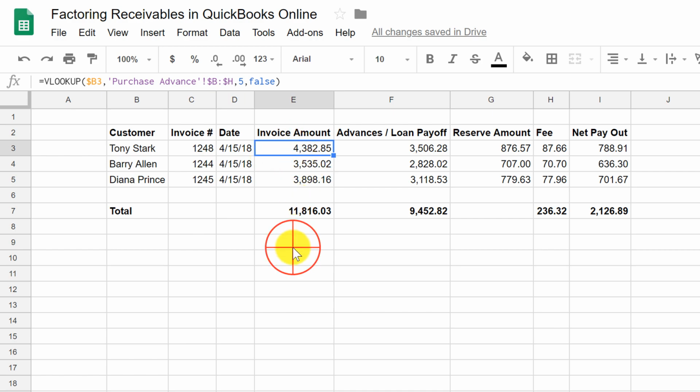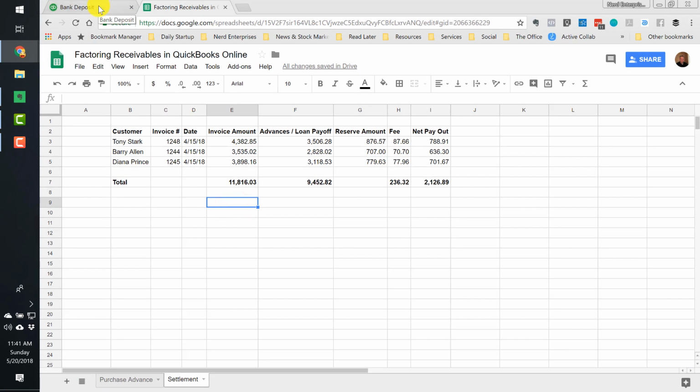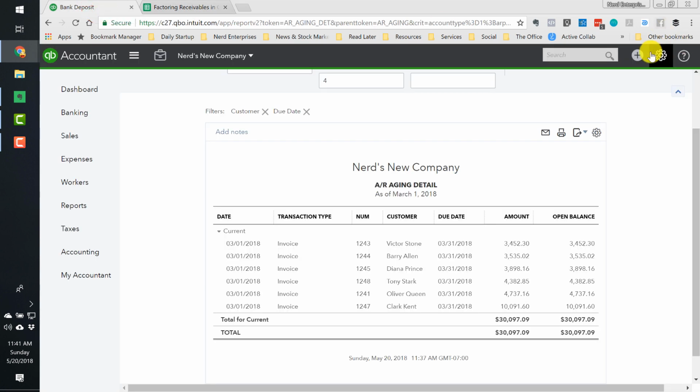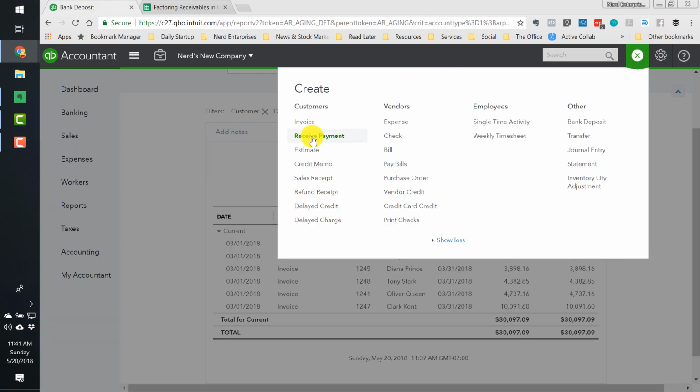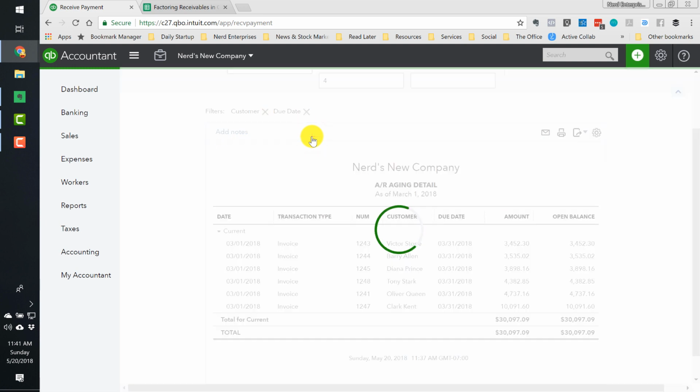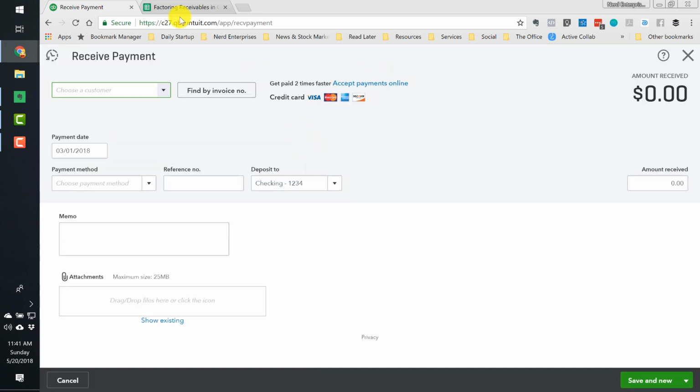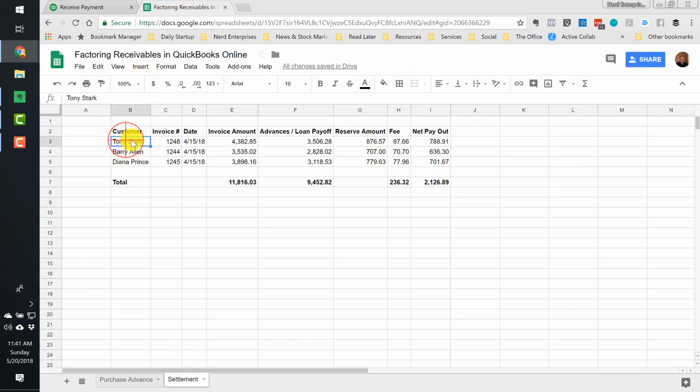we still have to receive them at the gross amounts. So let's do that. We're going to go into the Quick Create. We're going to go to Customers, and we're going to receive payment. Okay, and the first one is for Tony Stark.